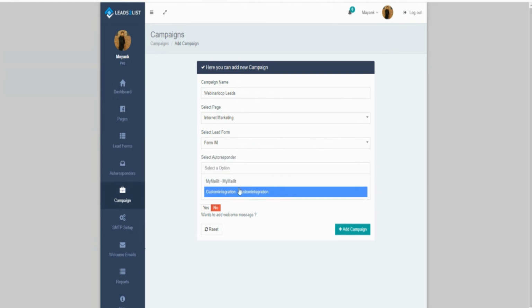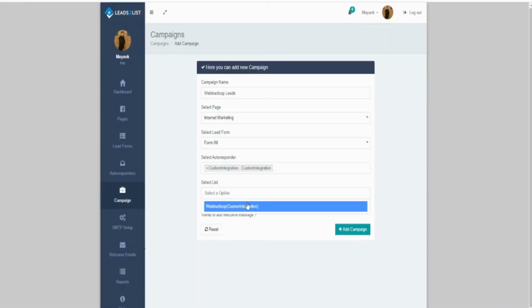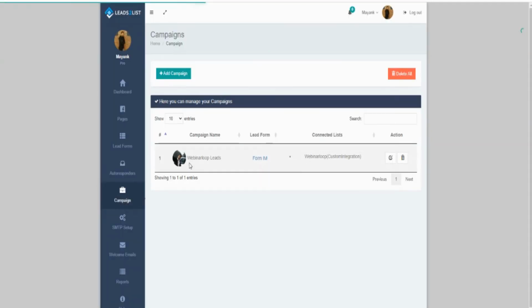And then we'll select an autoresponder. This has to be custom integration. And the list, we're going to choose Webinar Loop Custom Integration. And then we can add that campaign. And now we can go back to the campaigns tab and we can see here is our new addition, the Webinar Loop Custom Integration.